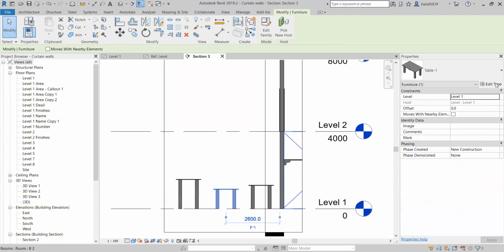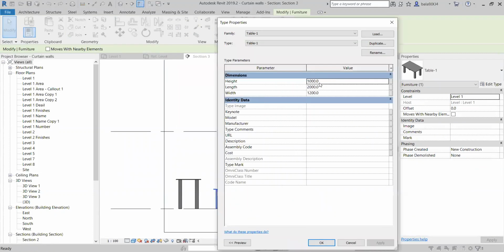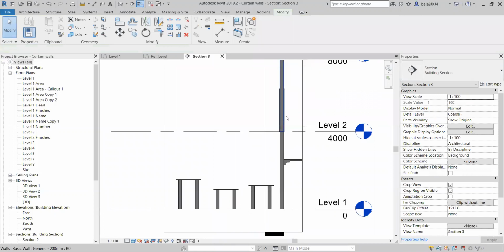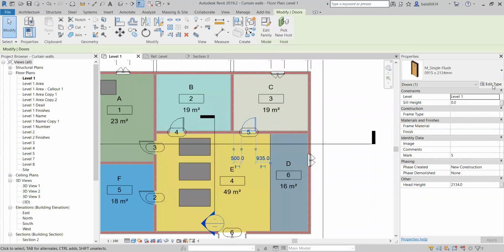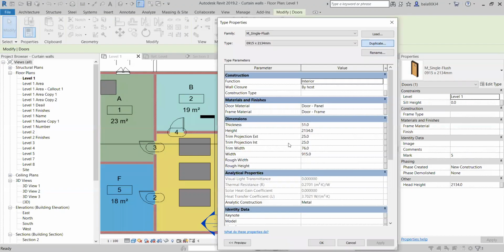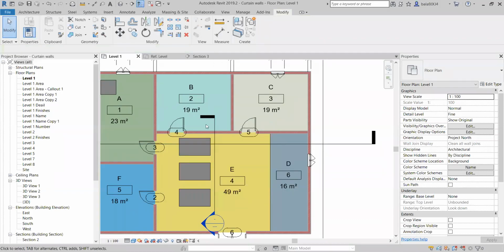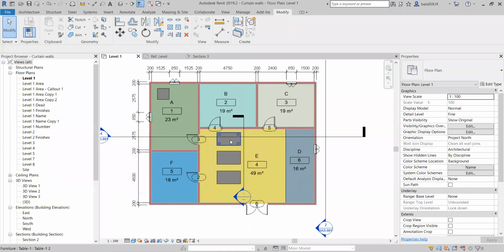You can go and edit type. You can create any type of the table. Same like the doors. What we have done for the doors, we just selected and went to the edit type, duplicate. We changed the width and height. If you do not duplicate, what will happen? The entire family will get updated. So if you want to create any new things, you have to create.